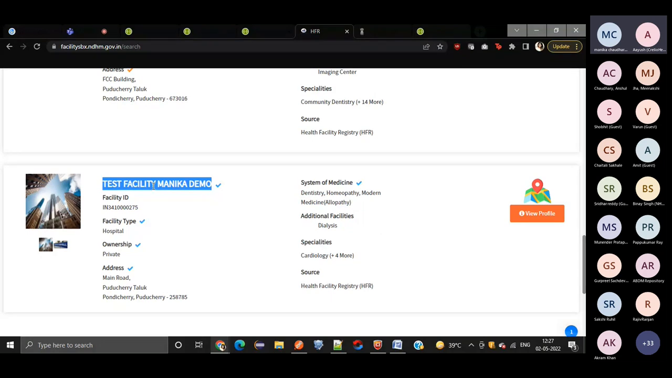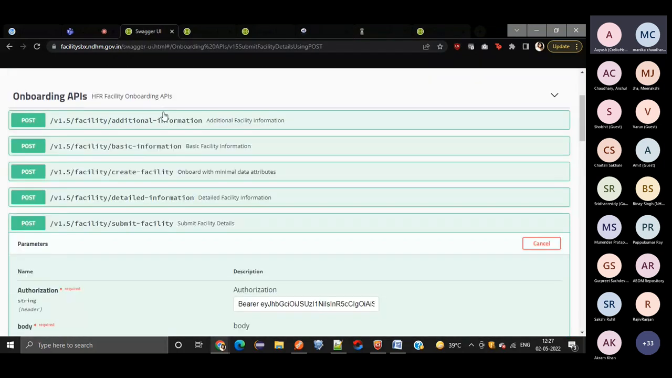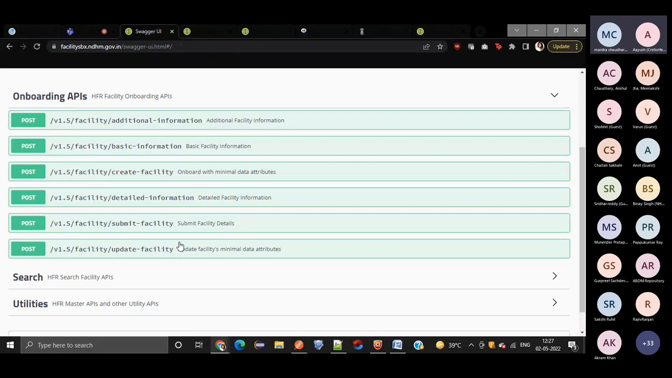The particular facility is tagged as a submitted entity in the system. It would definitely be going up to the district level verifier present in HFR systems for approval. That's it, Anshul. I think I'm done with explanations. We can have the questions in.